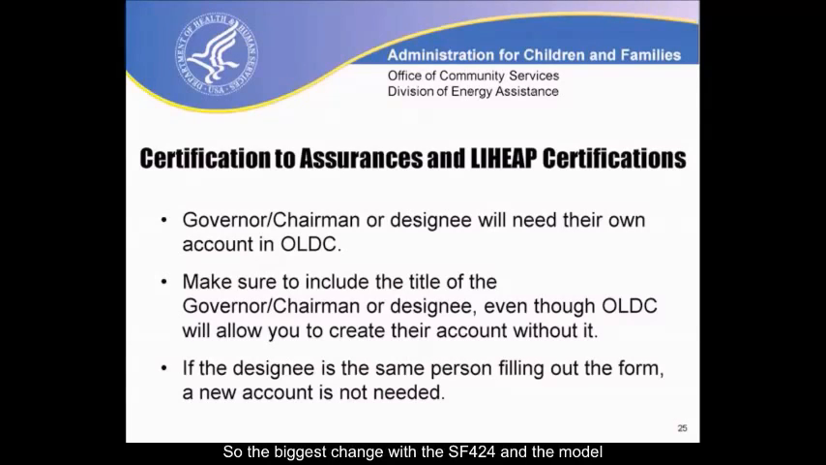So the biggest change with the SF-424 and the model plan in OLDC is that the governor or chairman or designee will need to have their own account in OLDC, because we are no longer going to have a physical signature to the assurances like we did in the past. This will be done electronically when you click Certify, click to sign, and submit on the plan once you're done completing all the sections.